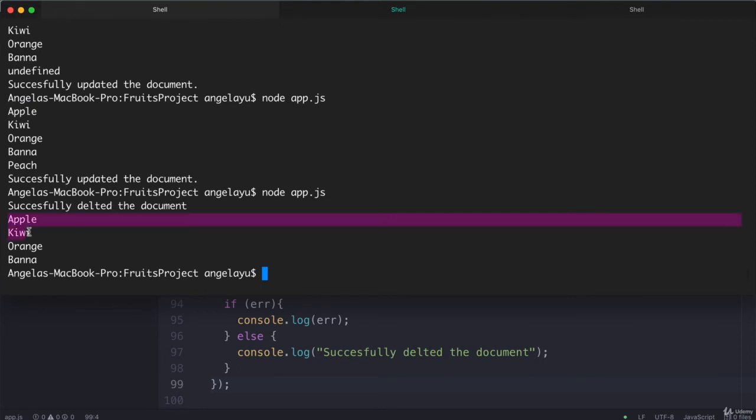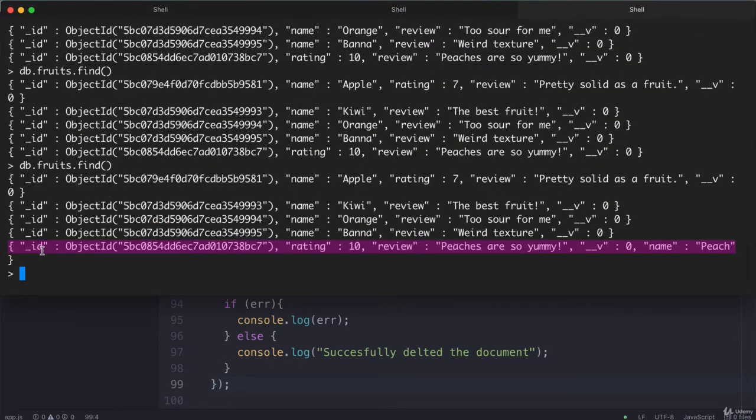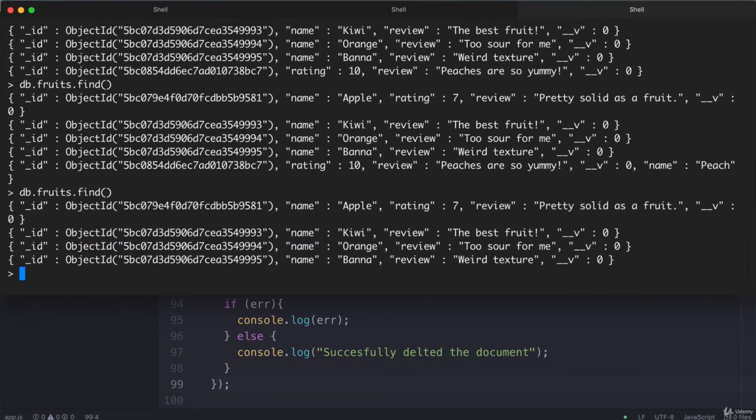But when it loops through our data to find all of the documents, we no longer have a Peach being shown. And again, if I switch over to my Mongoose shell and run db.fruits.find, we now only have 4 entries, with that last one where the name matches Peach being deleted.